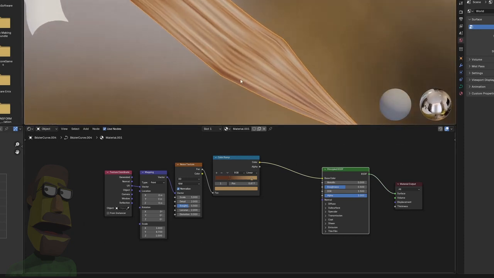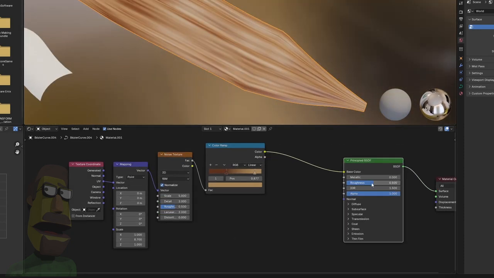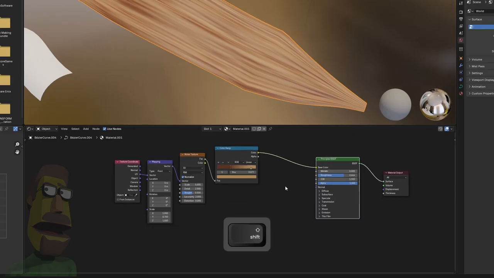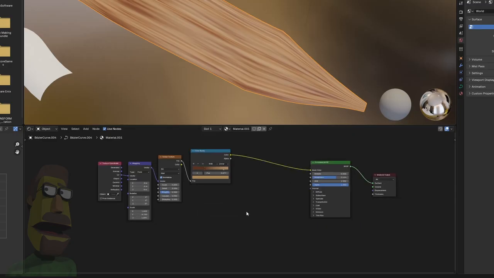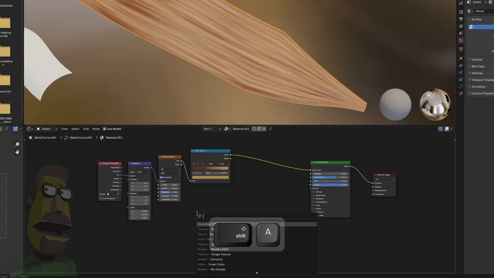Okay, so we still got some shiny bits, so let's bring the roughness up. If you want really shiny hair, bring the roughness down, but if you want kind of a matte hair style, you want to bring it up. Okay, now the thing is, hair tends to be darker at the root and lighter at the tips, so let's hit Shift A and search for a gradient texture.